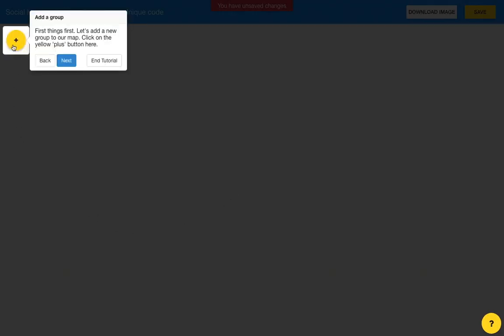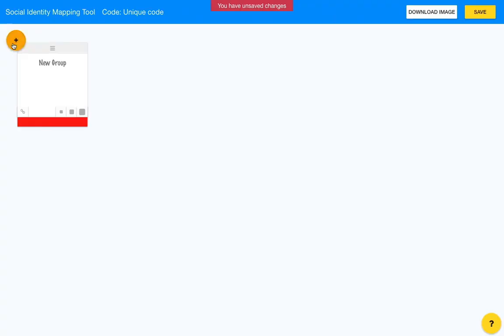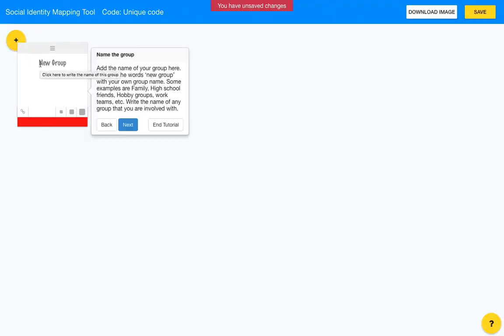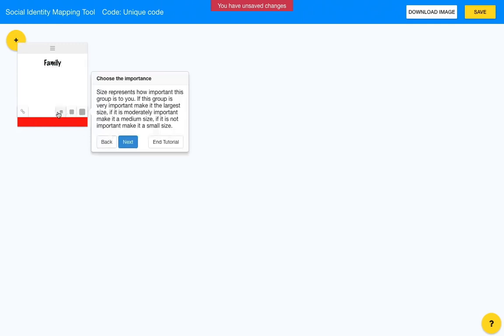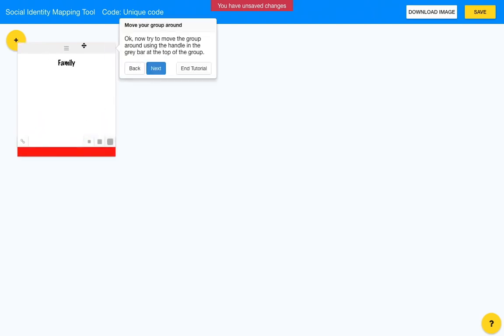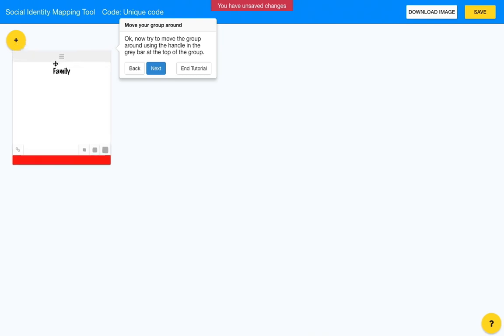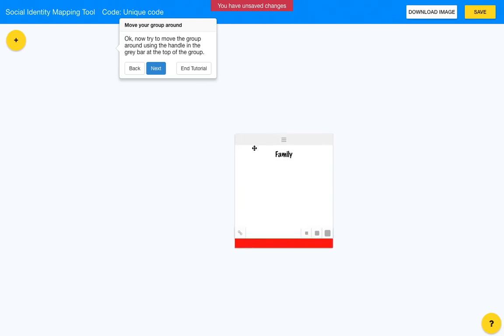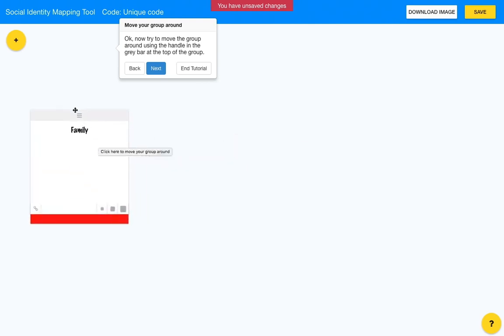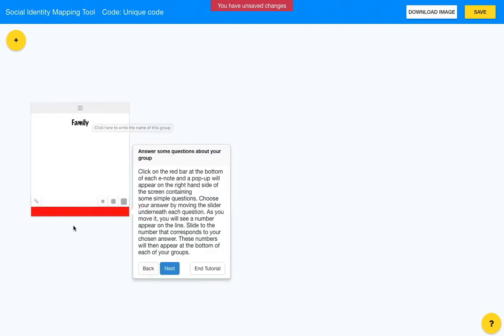The first thing that happens is that you're asked to add a group to your map, and you do this by clicking on the yellow plus button. You'll then be asked to name this first group, and we give you some examples to help you think about what this group might be. You then think about the importance of the group and choose the size of eNote to represent the level of importance. Next, the tutorial explains how to move the group around. To do this, you simply grab the little handle at the top of the eNote and slide the note around on screen with your mouse, trackpad, or finger if you're working on a tablet.